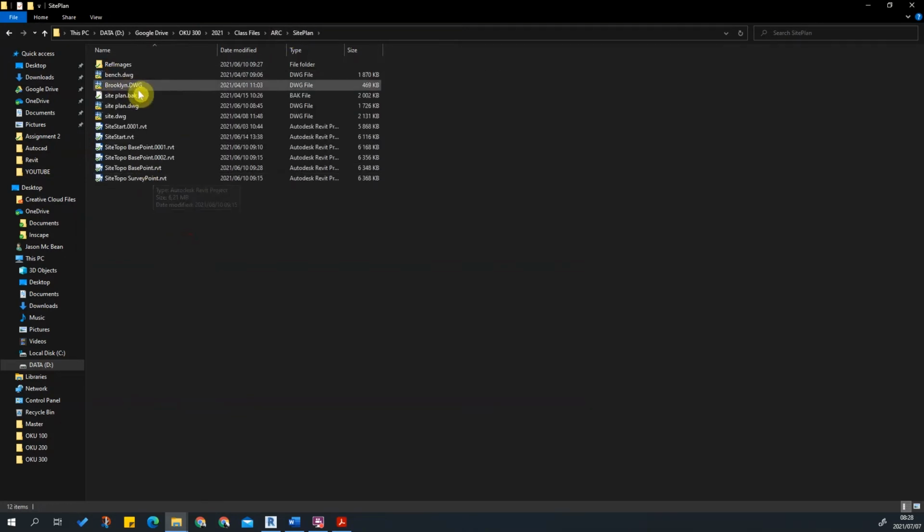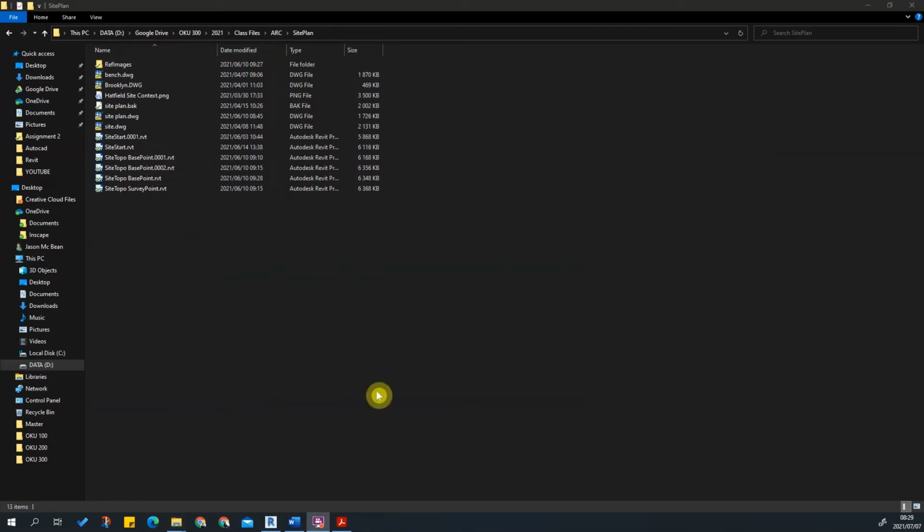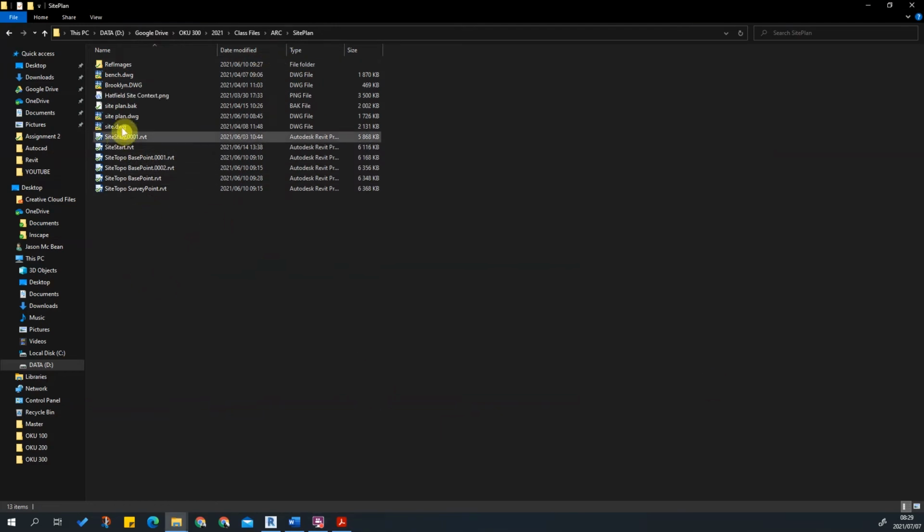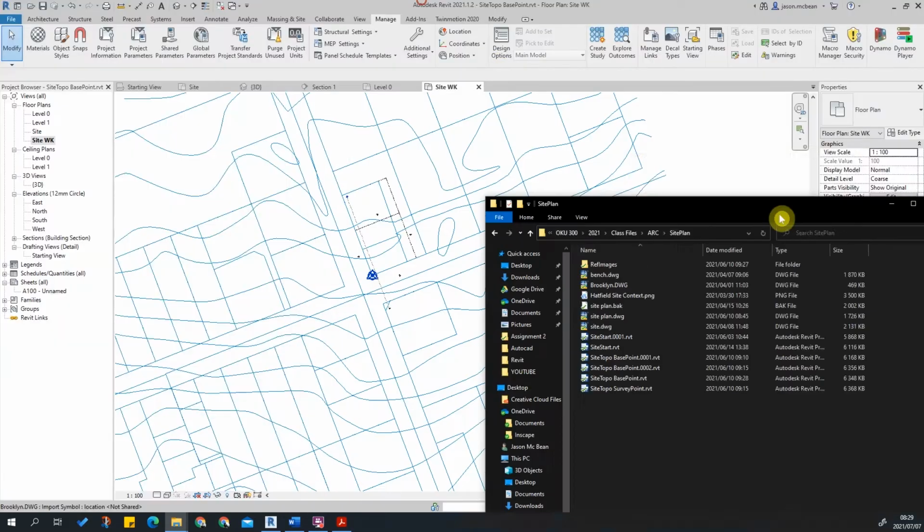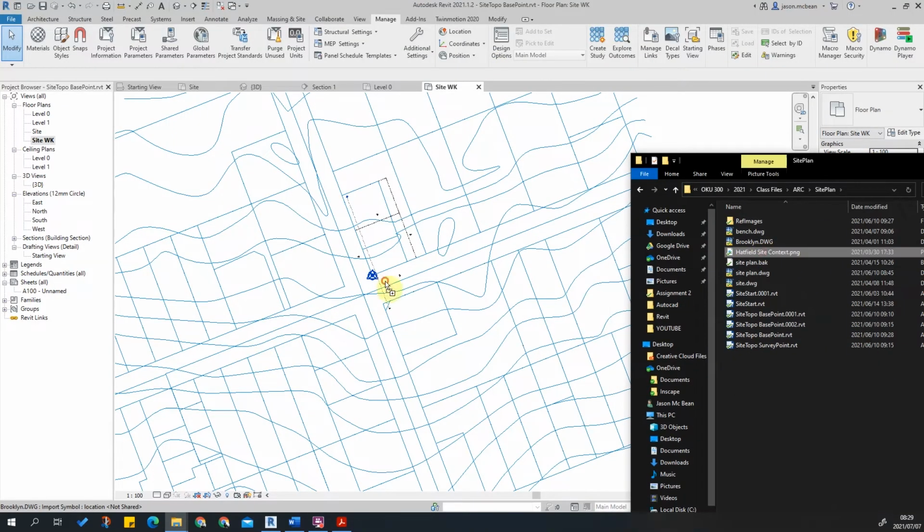Okay, that aerial photograph should be here. Okay, I've located my aerial photograph. That's this Hatfield site context PNG. Simply drag and drop it into the view.